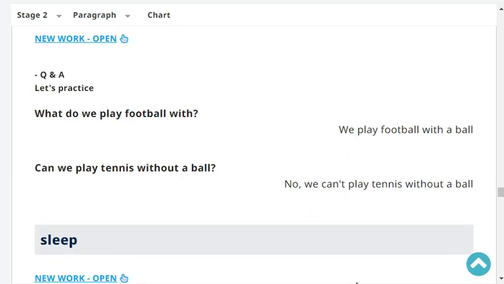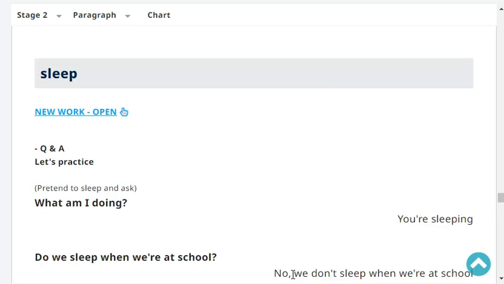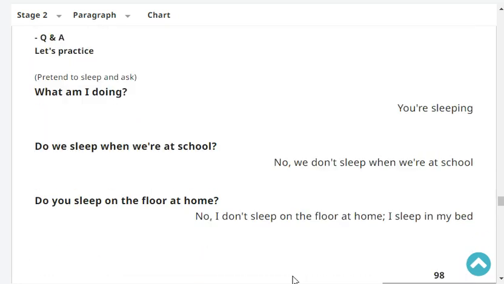Okay, what do you play football with? We play football with a ball. Very good. Can we play tennis without a ball? No, we can't play tennis without a ball. Very good. What am I doing? You're sleeping.